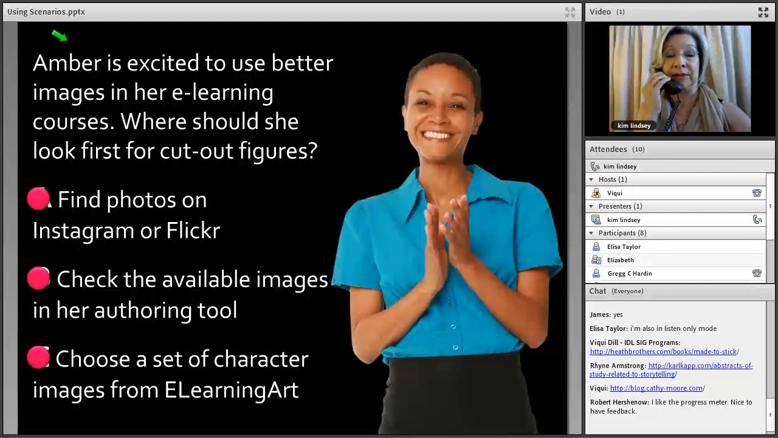So Amber is excited to use better images. Where should she look first for her cutout figures?